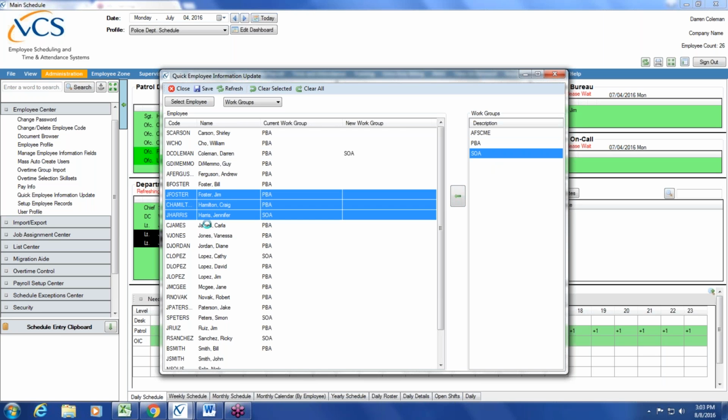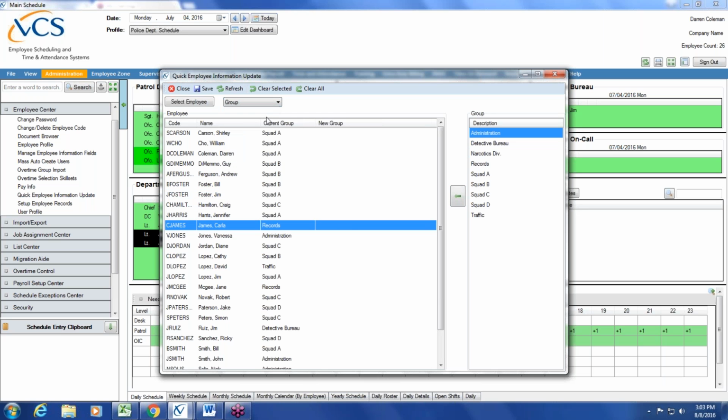You can hold down the control button to select multiple values or multiple employees and change multiple values. And once you're done, click on the Save button. Now, this screen can also be used just to reassign groups. Once again, these are things that reside within each employee's profile, but if you need to change several employees at once, instead of going through each individual profile, making the change, saving the change, you can just use this screen. It might save you a little time.